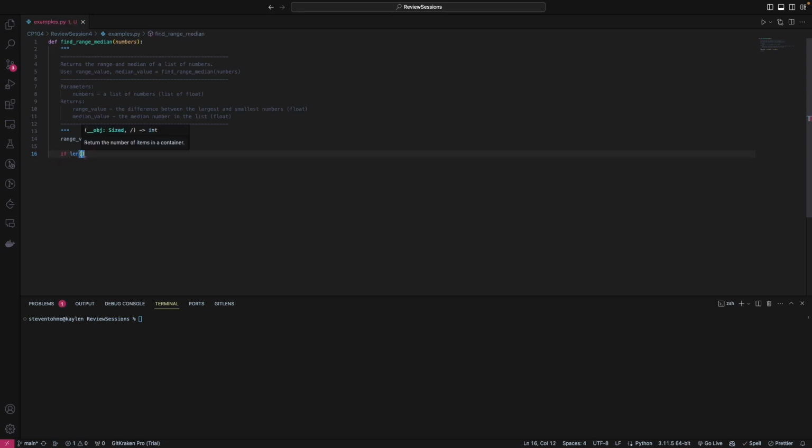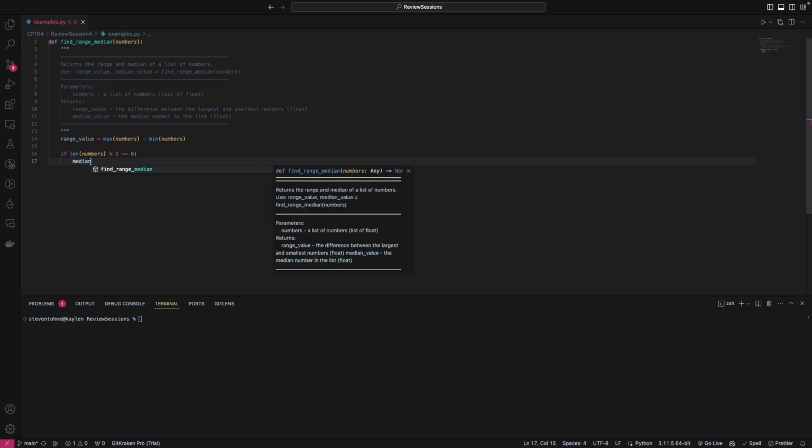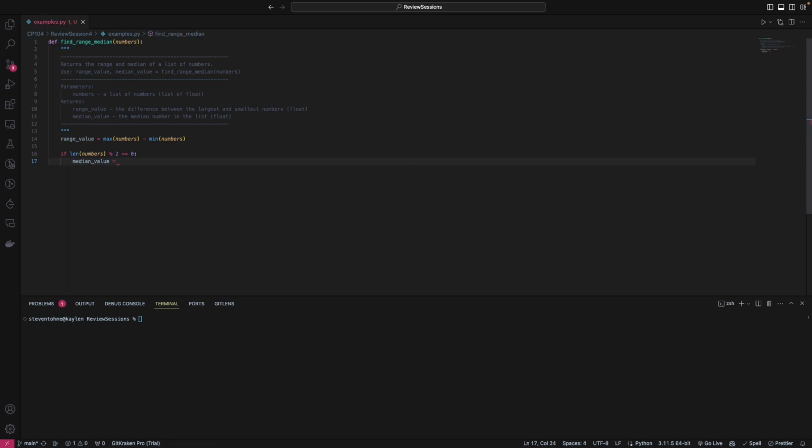We can say if length of numbers modulo 2, again, this returns the remainder when divided by this number. So if that is equal to 0, obviously we know that if something is divisible by 2, it's going to be a remainder of 0 when dividing by 2. So this means that it's even in this case. We can say our median value is equal to numbers, so this is our array numbers indexed at its length divided by 2.